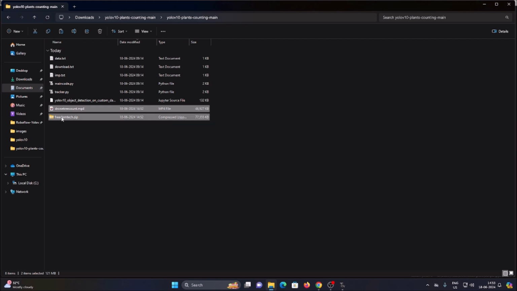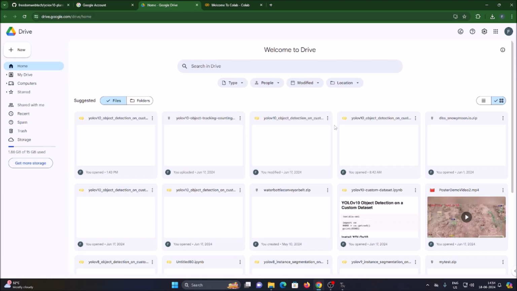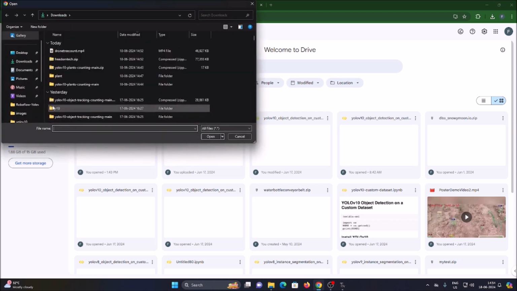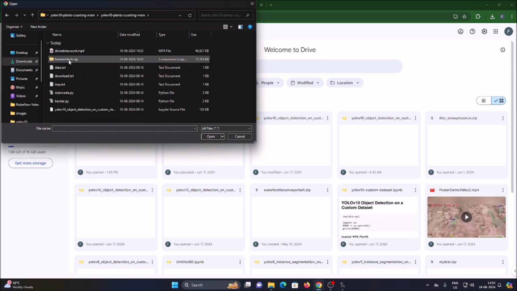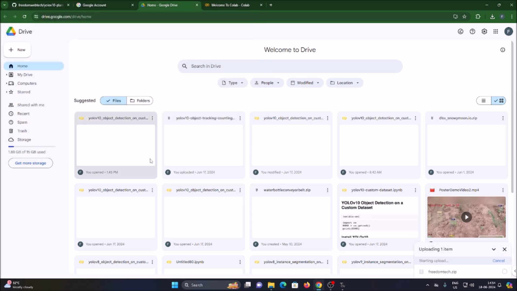We are ready, and we want to upload this freedomtech.zip to our Google Drive. So let me open my Google Drive first. So friends, as you can see, I have opened my Google Drive, and here we want to upload our freedomtech.zip file. Just click on New, then go to File upload, then go to Downloads, and our repository yolov10 plant scouting main, same folder again, and our file which is freedomtech.zip. Just select it, click on open, and it will upload our freedomtech.zip to Google Drive.